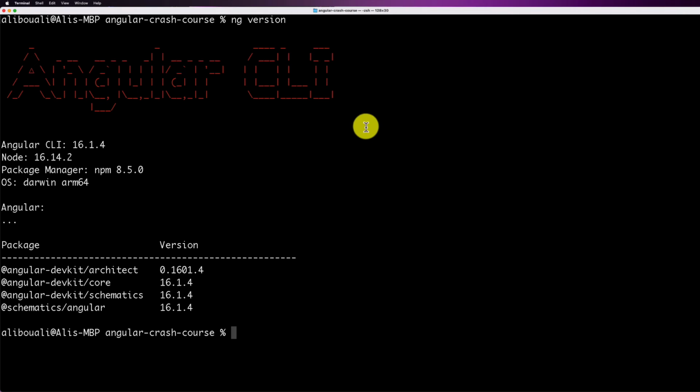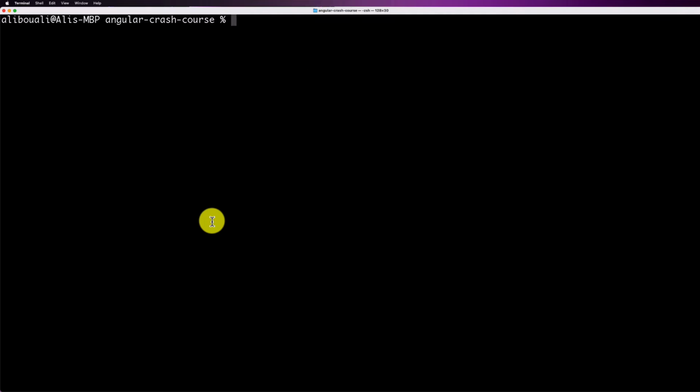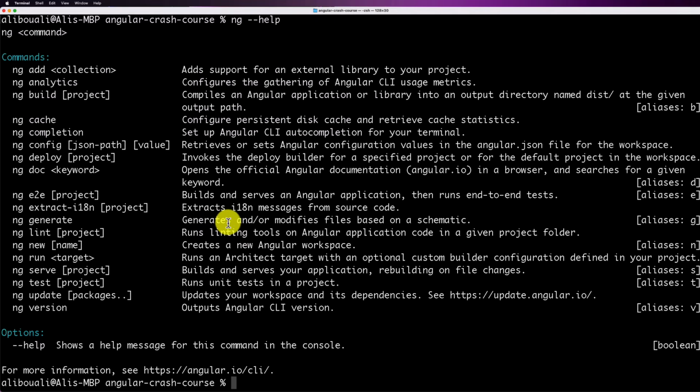And here it will print the Angular CLI, and this is the Angular CLI version available for us. So it's Angular CLI 16.14, sorry, and it's the node version 16.42. So now I'm gonna clean this one, and then I will type the ng --help. So this will print all the ng commands that we can use.